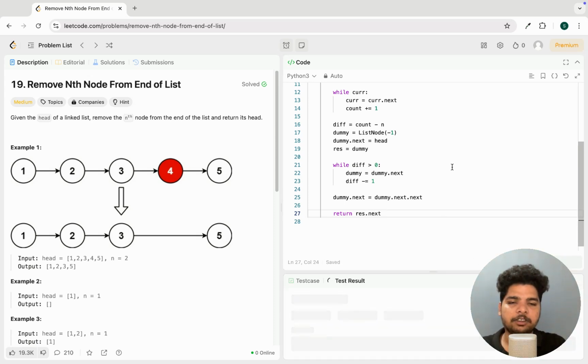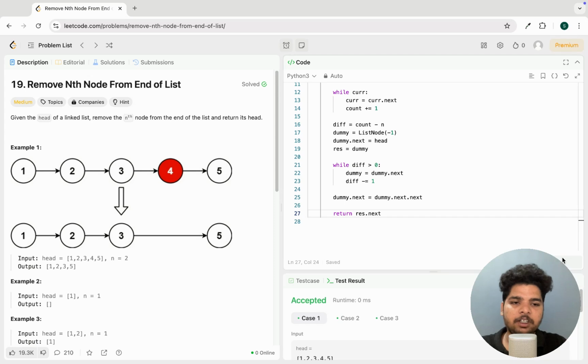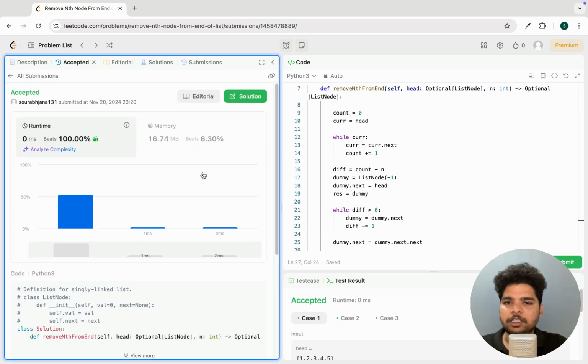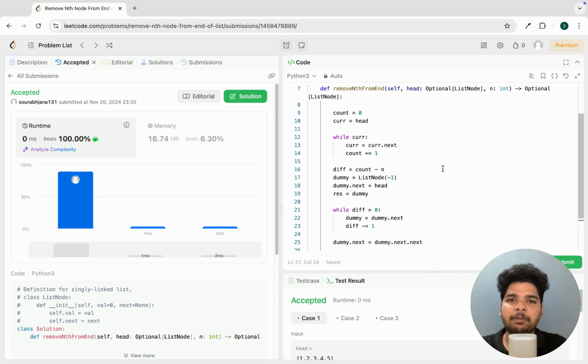Let's run it. Okay, it is accepted. Now let's submit this. Yeah, it is accepted. So I hope you have understood the problem.